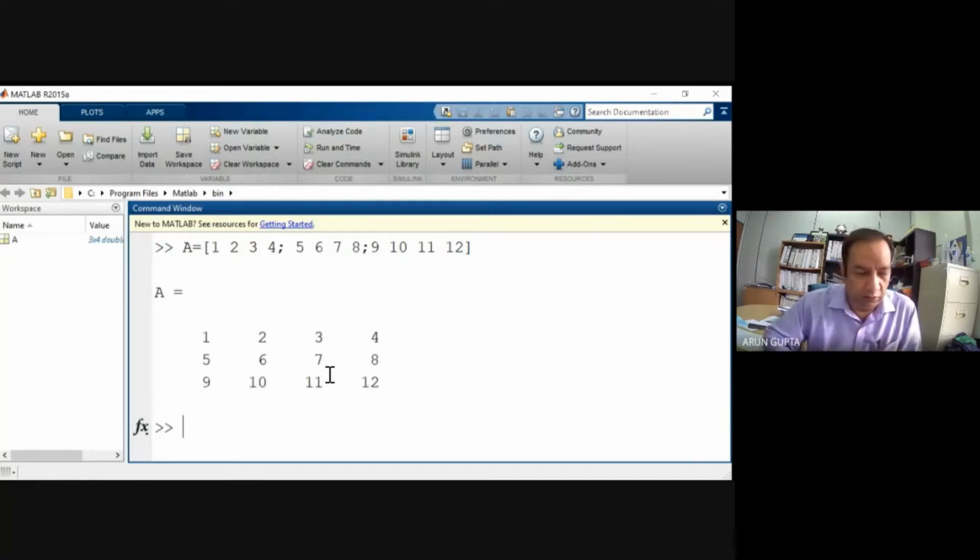Very simple. Whatever matrix you want to write in MATLAB, you start with the square bracket, then write the numbers and give a space between them. So one number, then a space, 2, space, 3, then 4. Once your row is completed, put the semicolon. Then 5, 6, 7, 8, semicolon. Once your matrix is complete, you can press enter, and the matrix will come in this form.